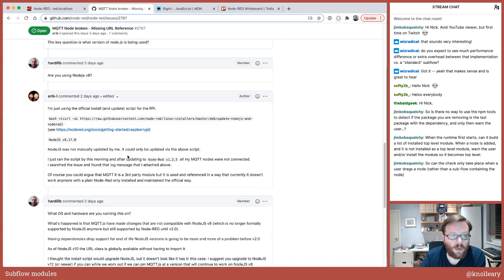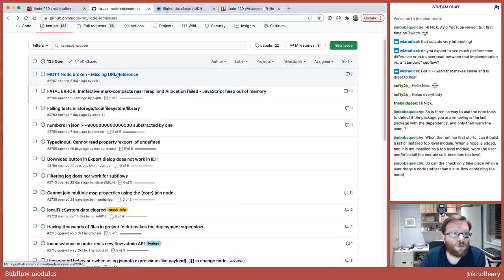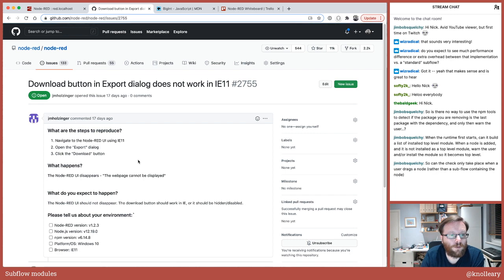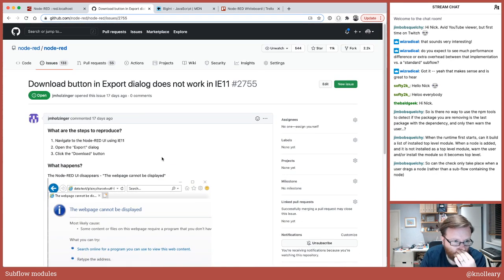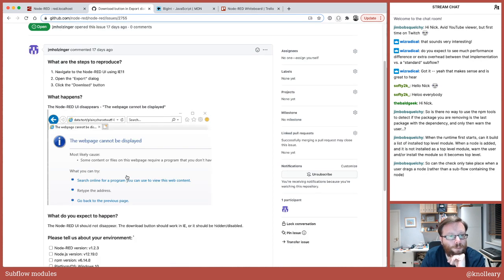So anyway, interesting issue. One of the problems with us not having dropped Node 8 support sooner. And other stuff. Interesting one on Internet Explorer 11, if there's anyone out there doing anything with IE 11. The download button in the export dialog appears to cause problems.